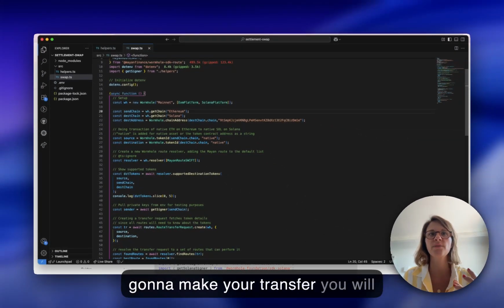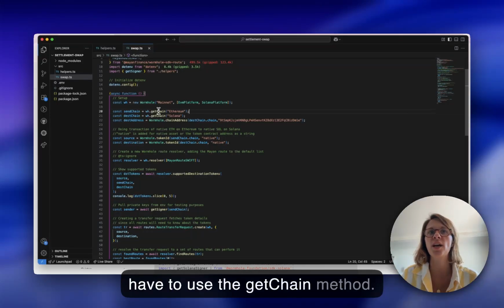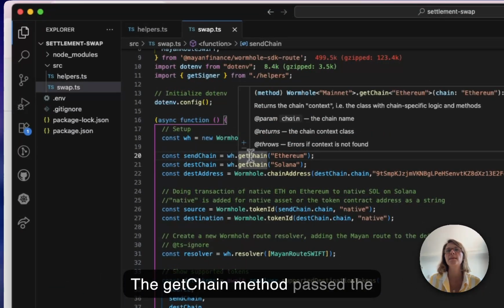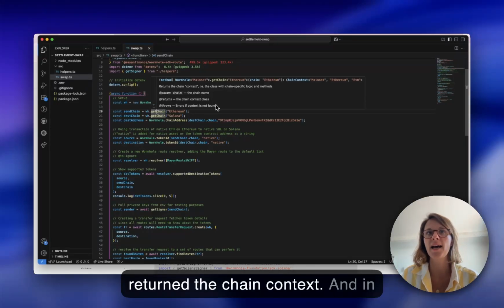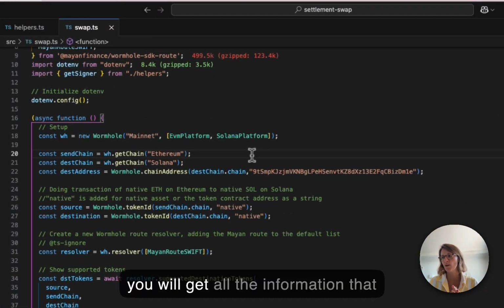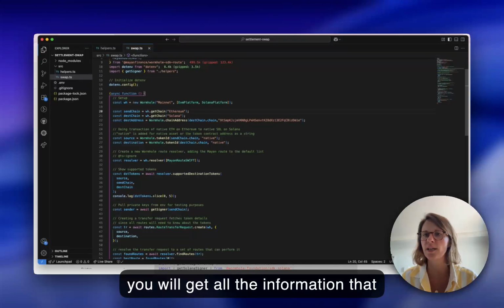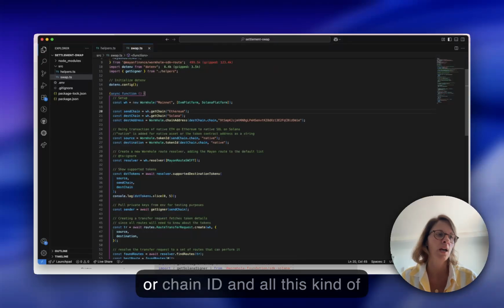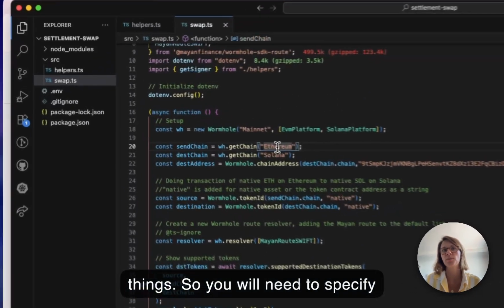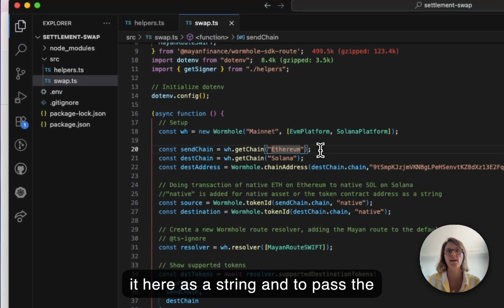When you're going to make your transfer, you will have to use the getChain method. The getChain method takes the chain name as a param, and it returns the chain context. In the chain context from the SDK, you will get all the information that you need, such as RPC or chain ID and all this kind of thing. So you will need to specify it here as a string and pass the chain name for that.